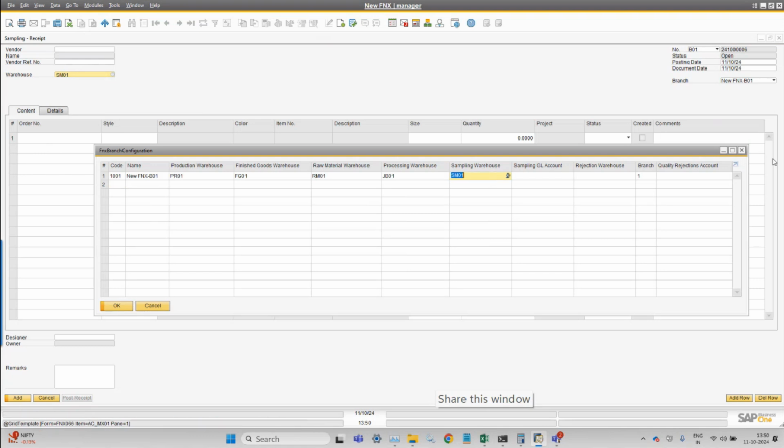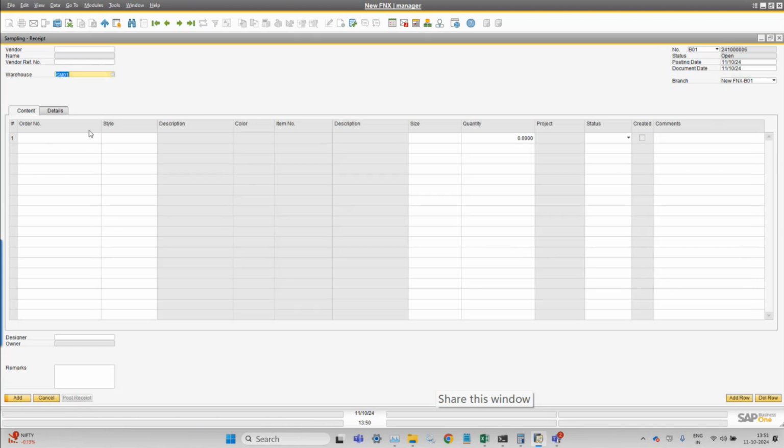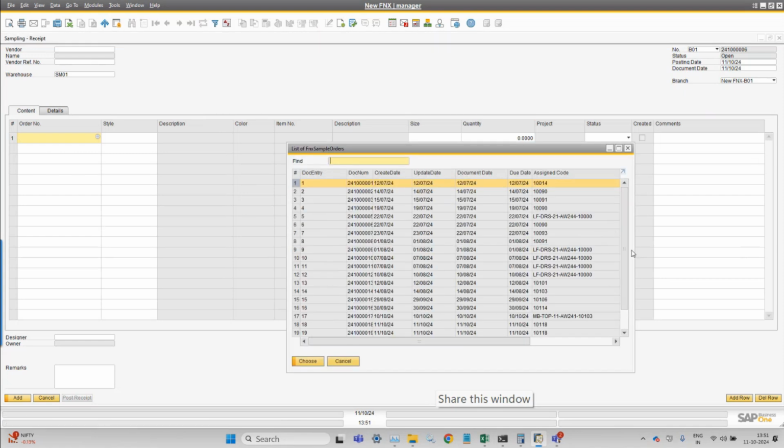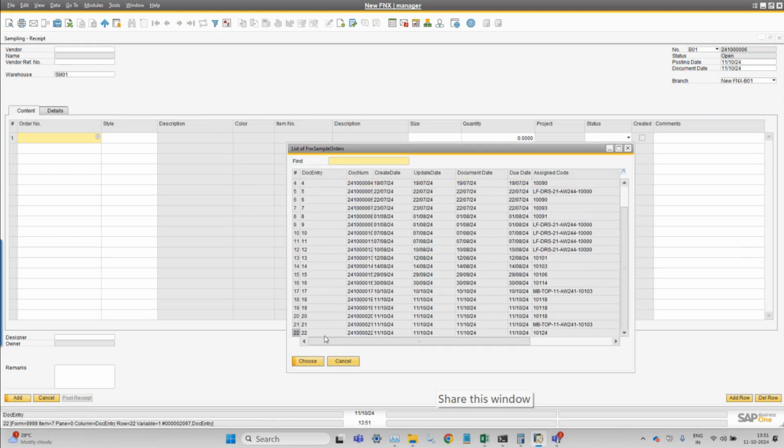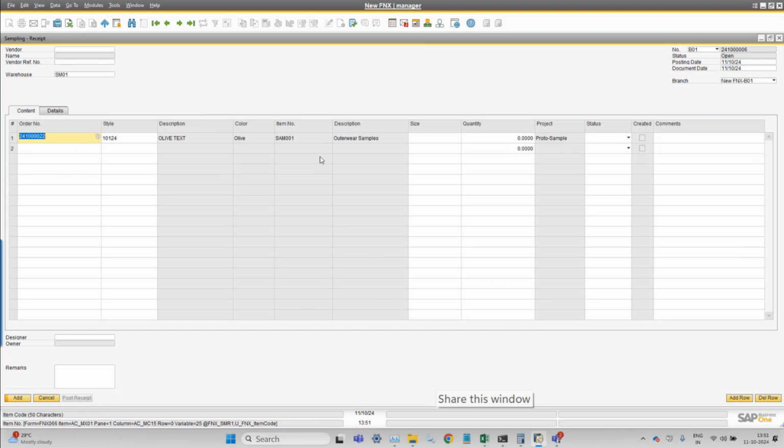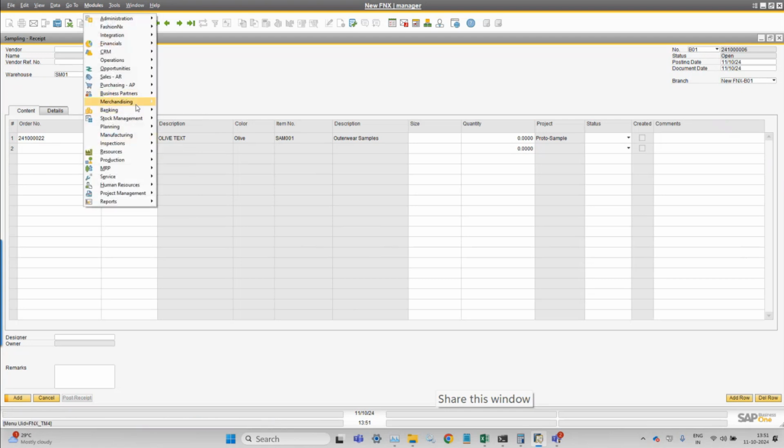You can see here, this is the sampling warehouse. Whatever samples are created are inventoried in the sampling warehouse. So in that case, what needs to be done? This is the sample order. You can see here one of the sample numbers, a sample item, because for this style we haven't created the item yet. That needs to be taken care of.